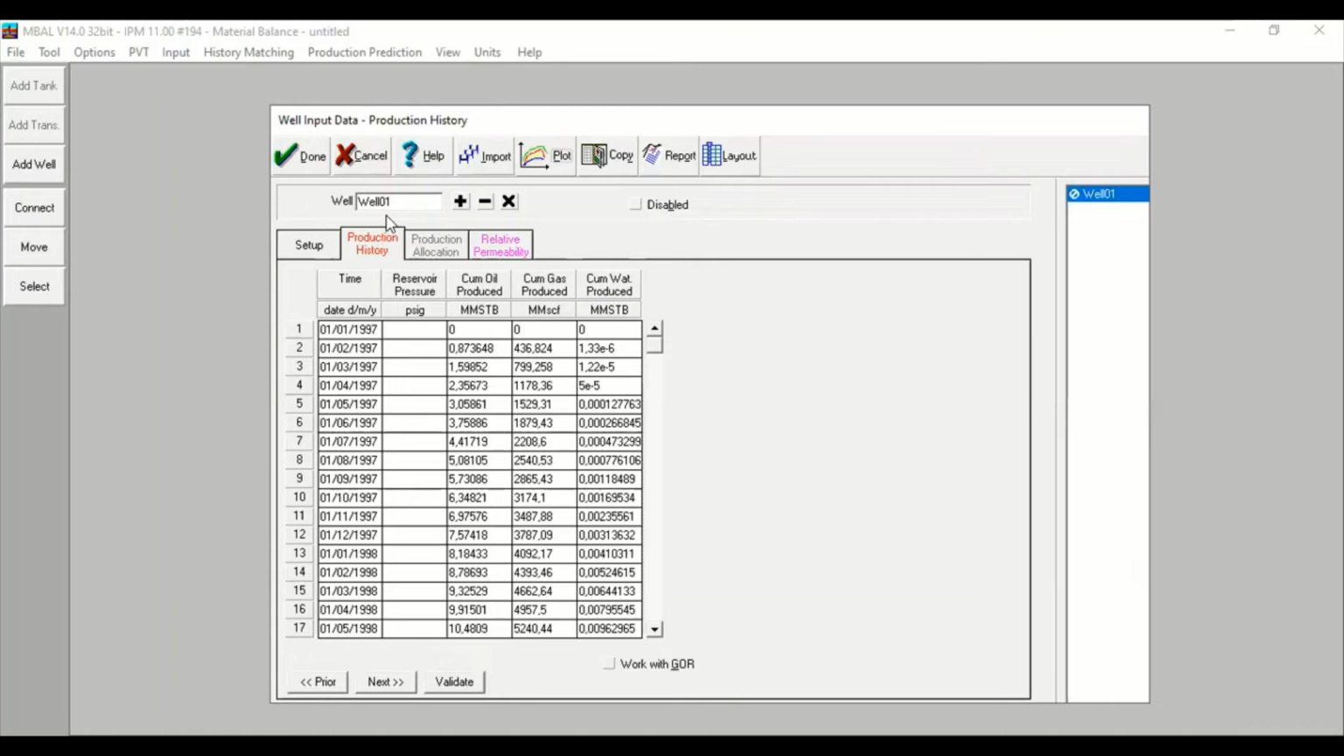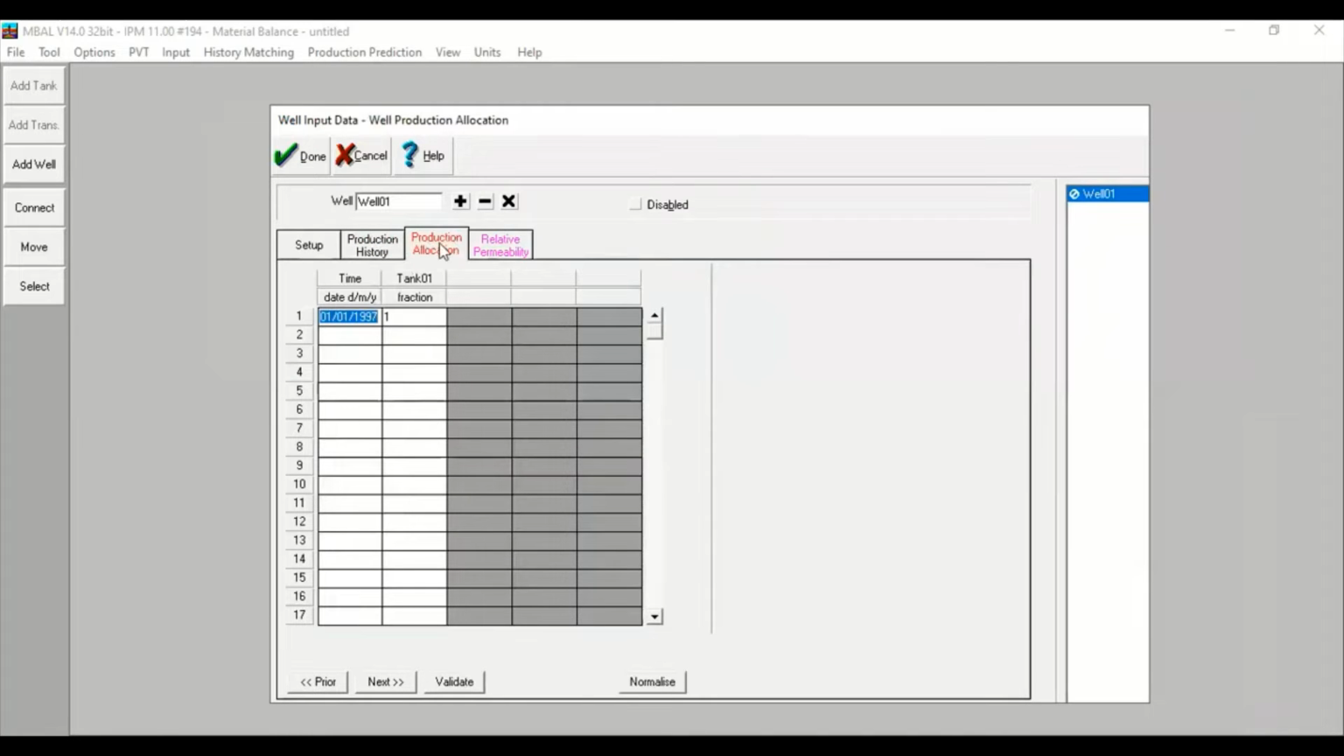From here, we can go to the next step, production allocation. I need to input the fraction or percentage. In this case, I prefer fraction. What I mean is that the production from well one, starting from this date, January 1997, the fraction is 1.